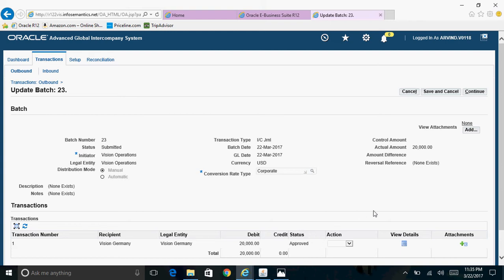Once the status of the transaction is changed to approved, then you need to run the relevant programs which will generate the intercompany journals in the GL module. It will be under Vision Operations as well as Vision Germany.